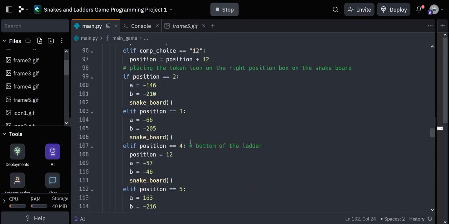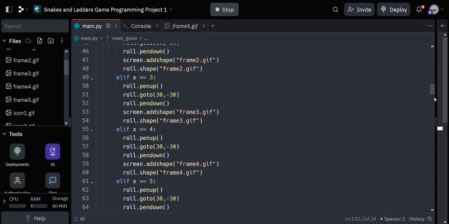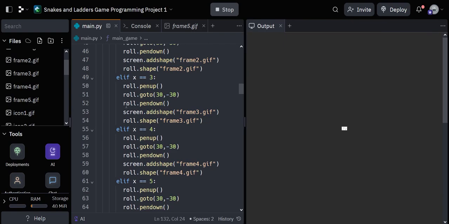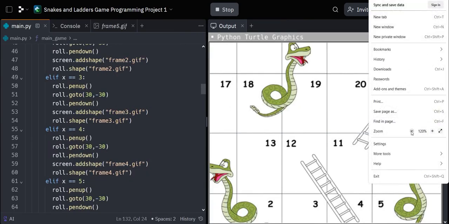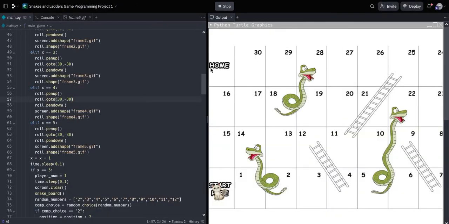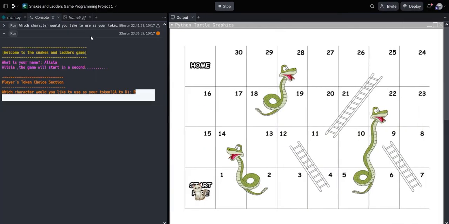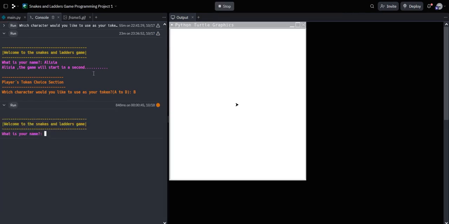Now we can run this program obviously, just to see the effect of having the dice roll. So let's zoom out a little and then roll the dice and see if it works, because it's supposed to ask us, would you like to roll the dice? So I'm going to run this again.